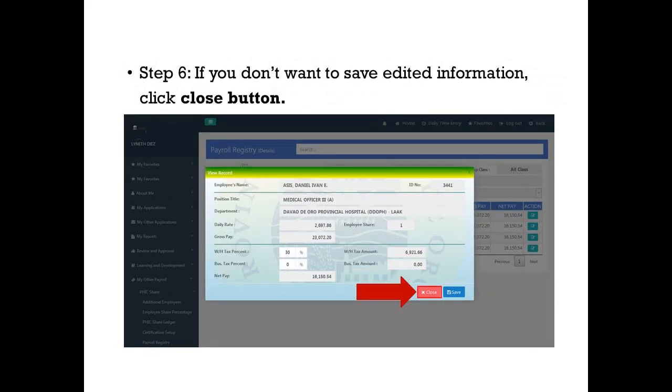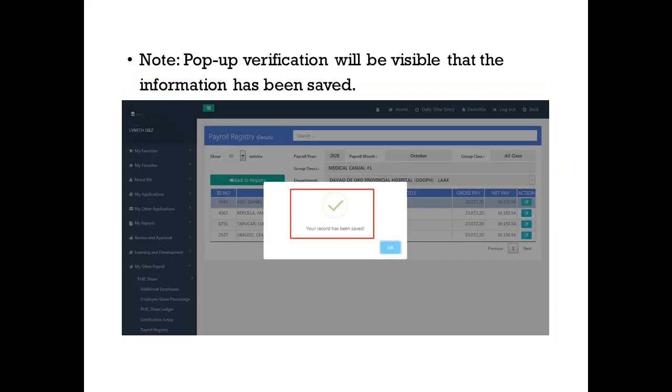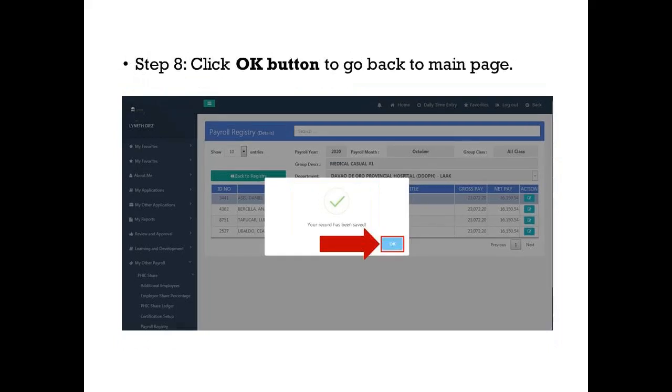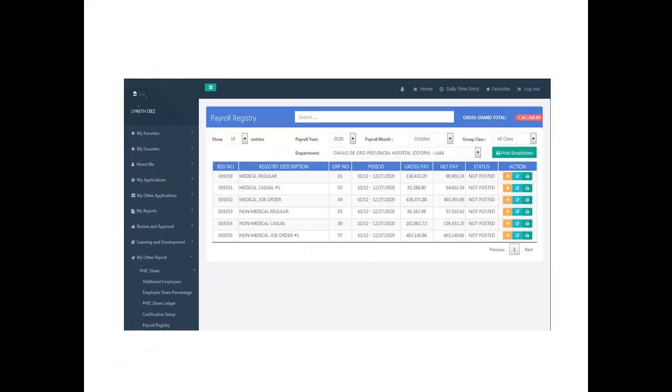Step 6. If you don't want to save edited information, click Close button. Step 7. If you want to save edited information, click the Save button. Note, pop-up verification will be visible that the information has been saved. Step 8. Click OK button to go back to main page. Step 9. Click Back to Registry button if you want to go back to Registry header.